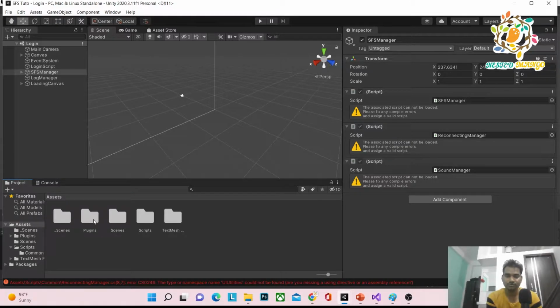So in today's tutorial I am going to tell you how you can create your connection from the Unity application to the server, and what you need.